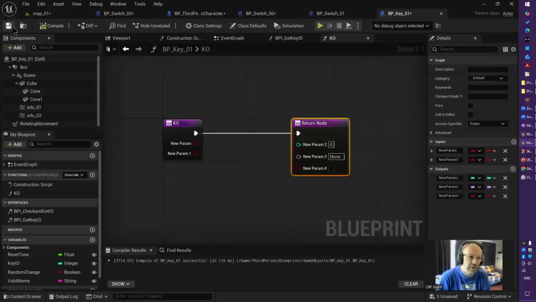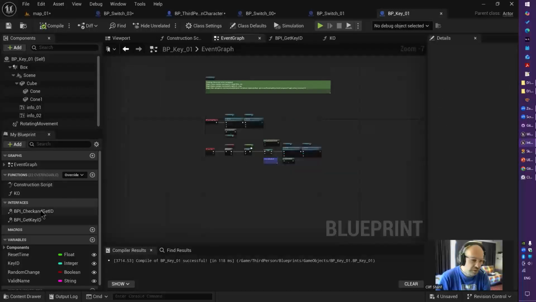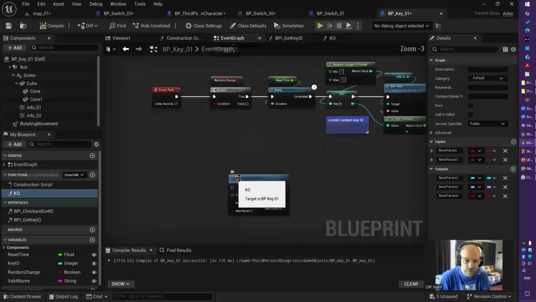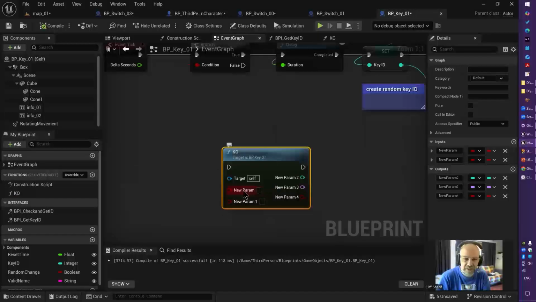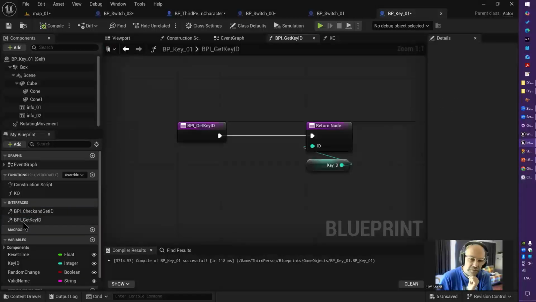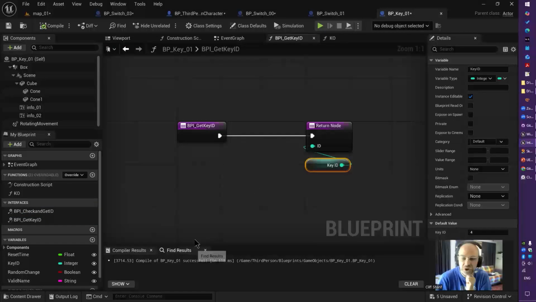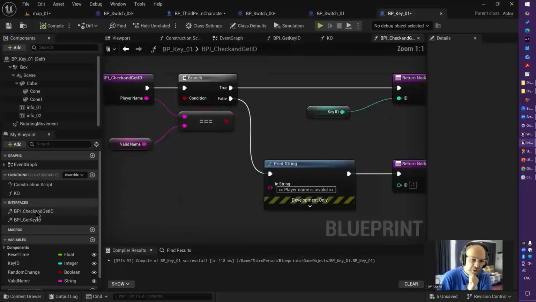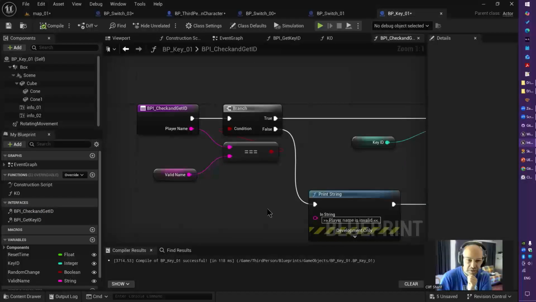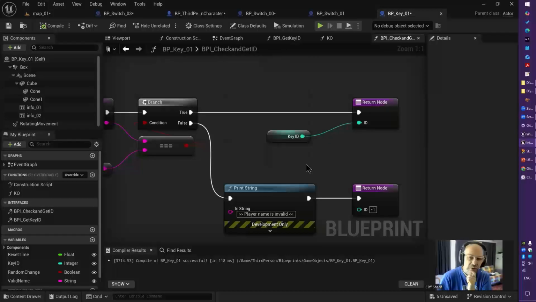So compile and save. So if I go to the event graph and I call KO, here we go. I can call this function. I can send things and return. So the interface can work like a function. You call this function and it returns you key ID. You call this function, you send data as you see, and you get other data returned.